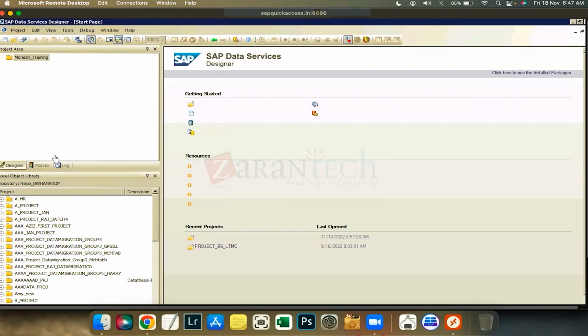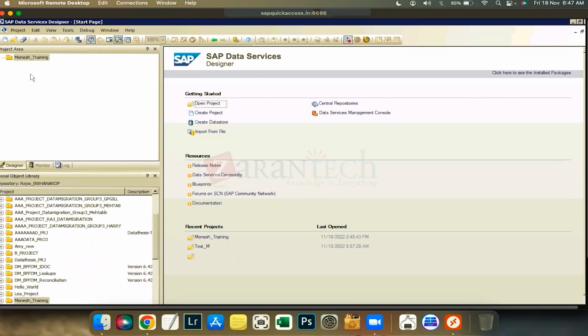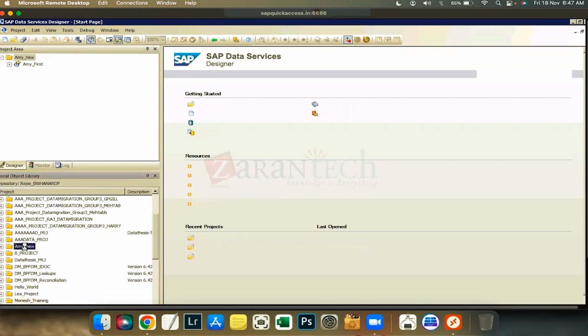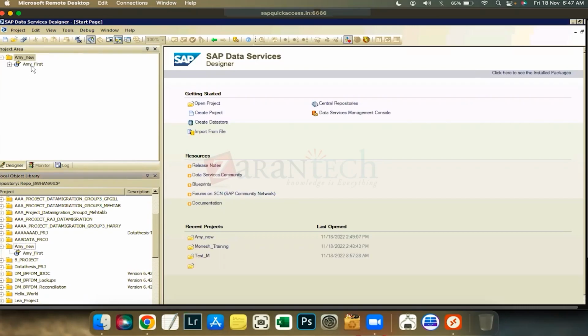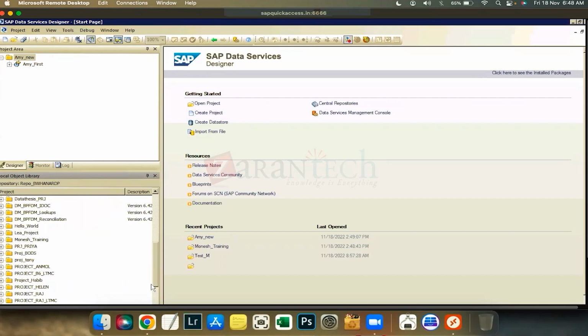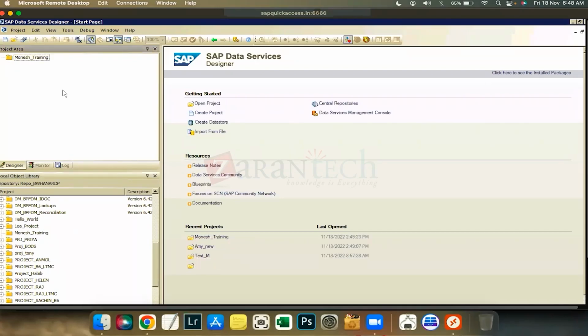Now it is created. Because you have now entered this project, in the project area you will see your folder. A project works like a folder, and its icon is also like a folder. If you select another project, such as New, and double click on it, everything inside New will show up here. Okay, I see. So let's select your project only, Monish Training. Right now nothing is there, so it is blank.